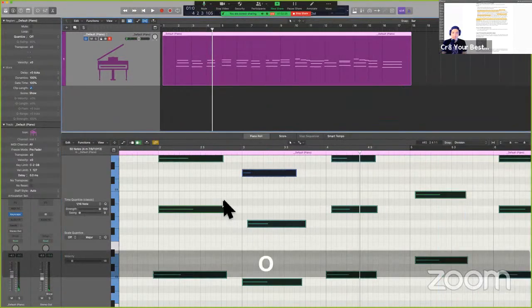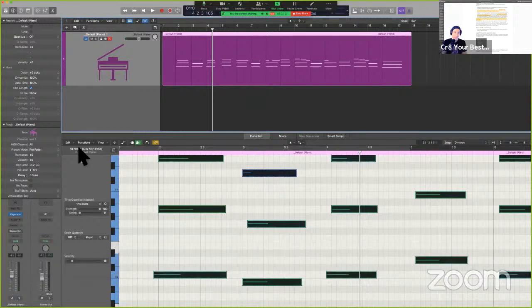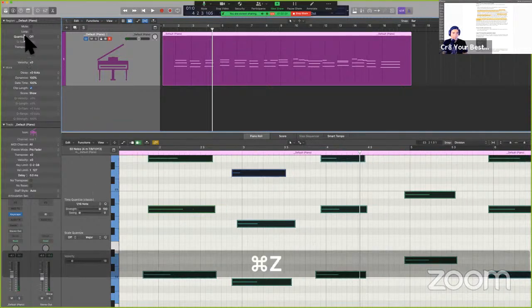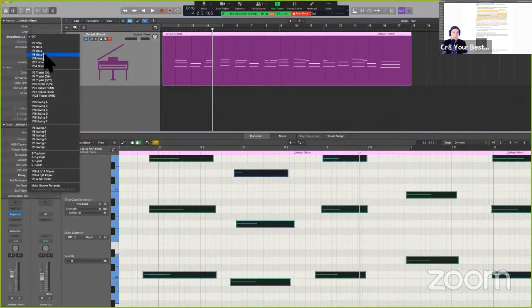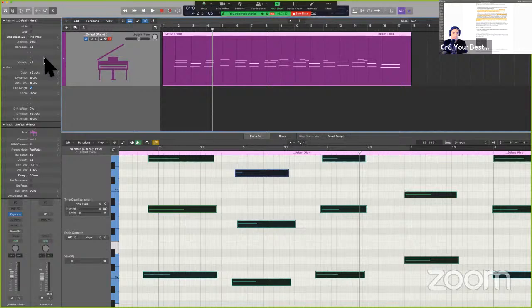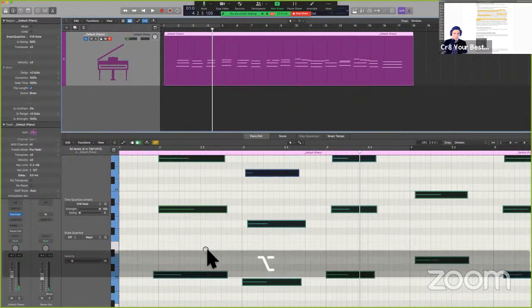And so if we wanted to sound a little bit more natural, what I would suggest is we hit Command Z, and then we go here to Smart Quantize, and we say, hey, we want to change up the game here. Now I'm still going to set this at a value of 16th notes, but now it's going to feel a little bit more real. Check it out.